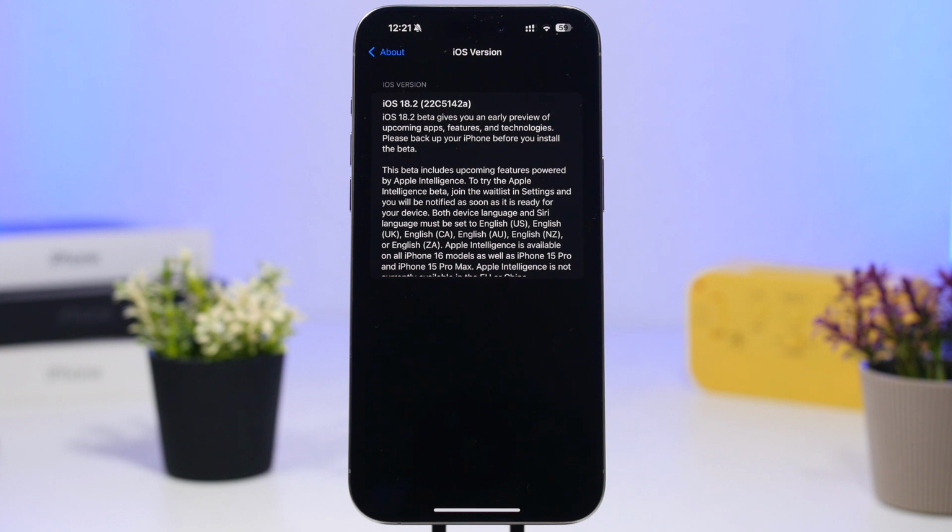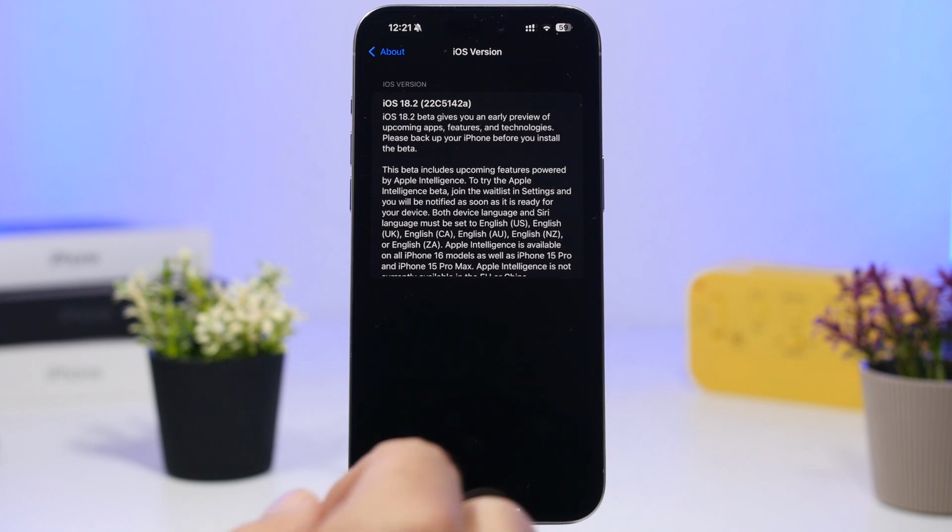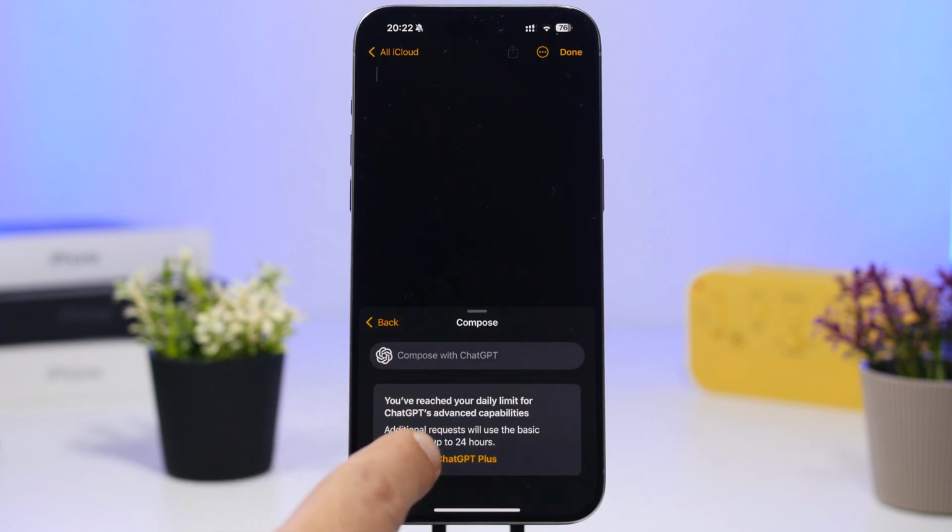So now let's go ahead and take a look at some of the new features and changes that you will find on this update, which are actually quite a lot. So now let's go ahead and take a look at the new features and changes of iOS 18.2 beta 4, which are actually quite a lot. Now, first of all is this one right here.